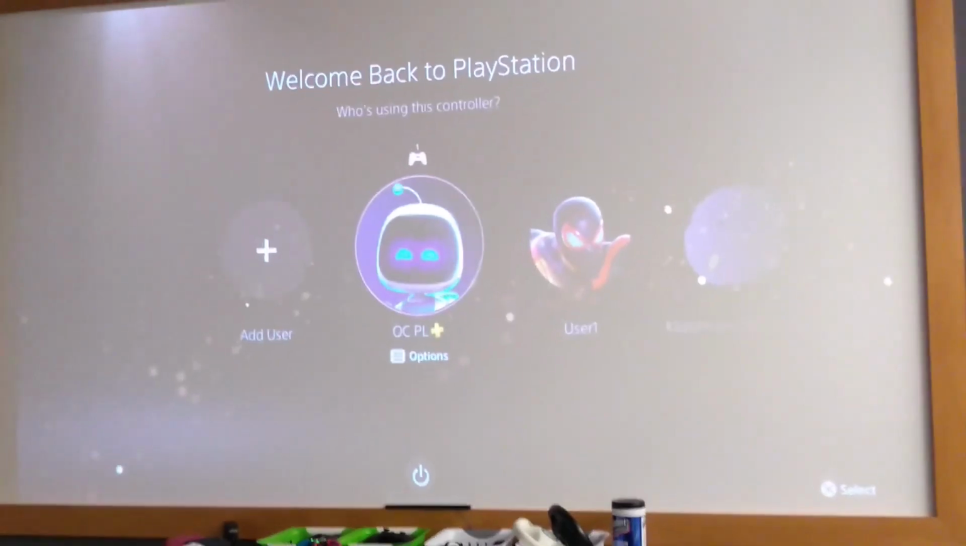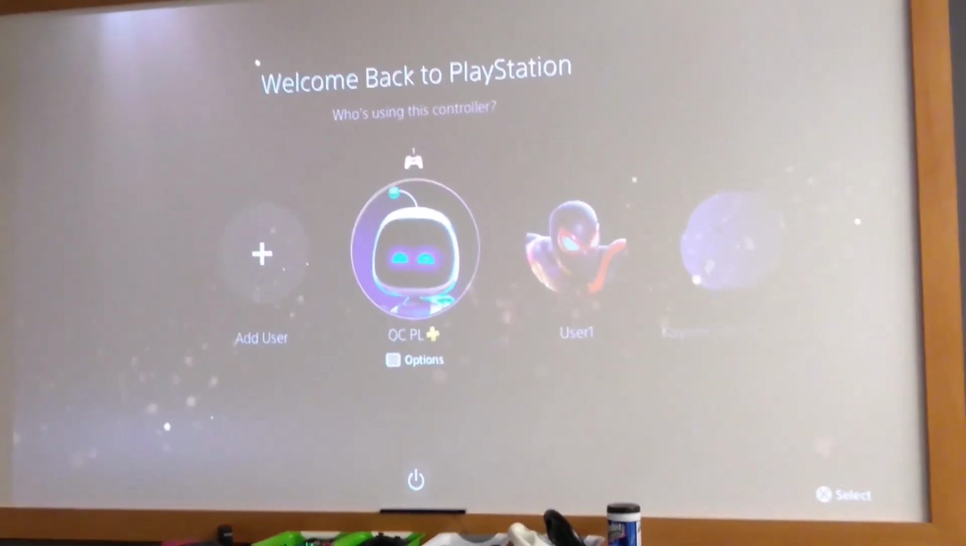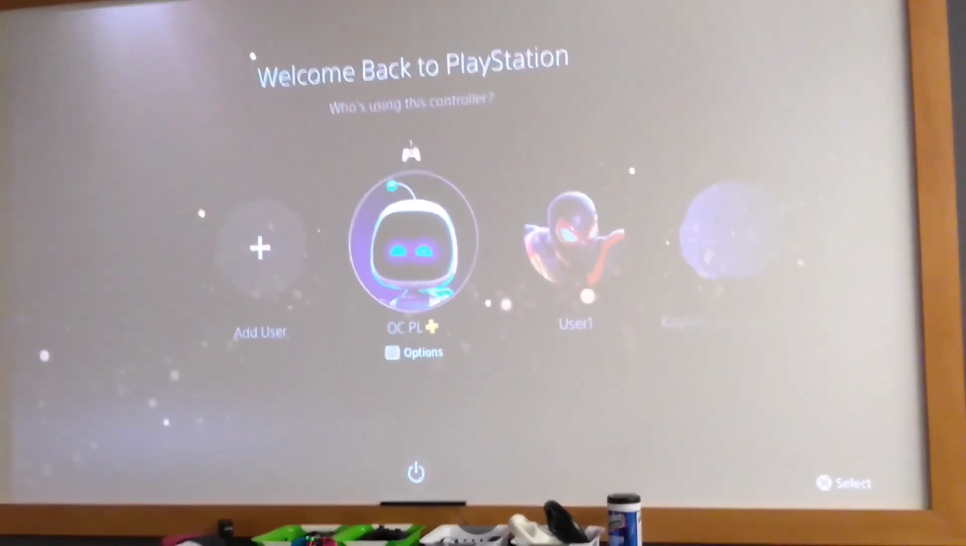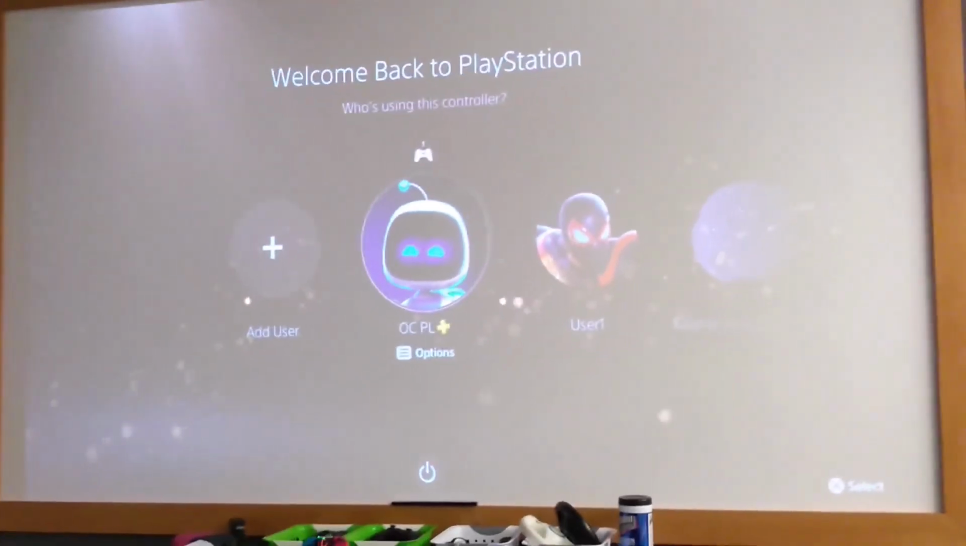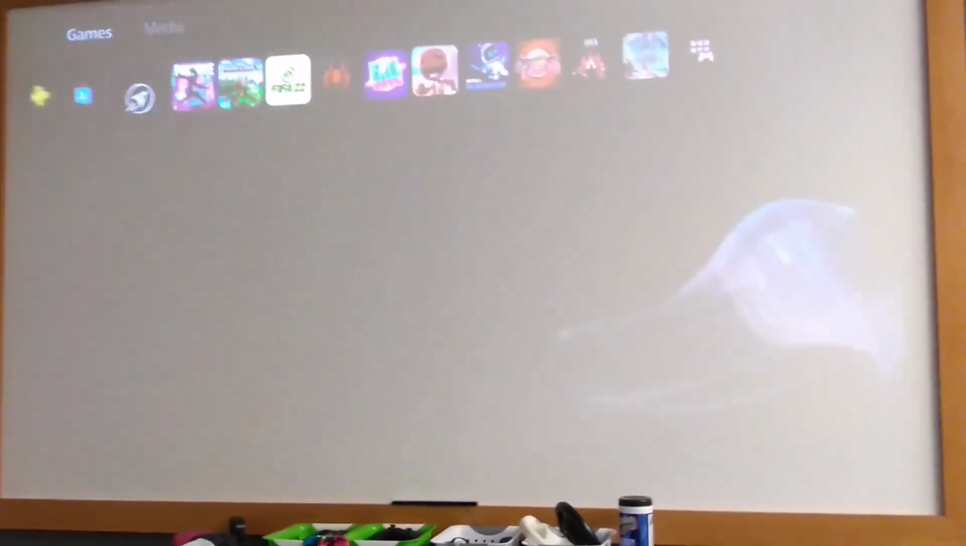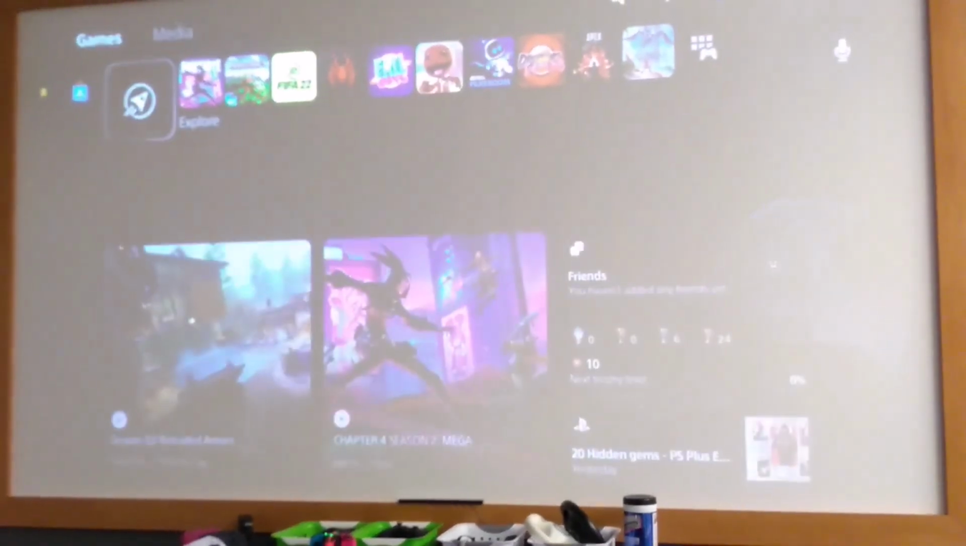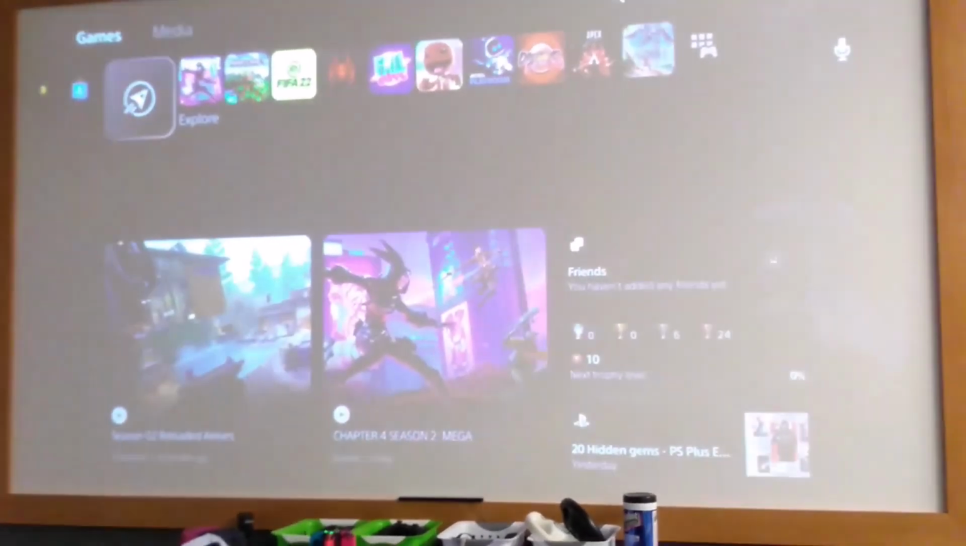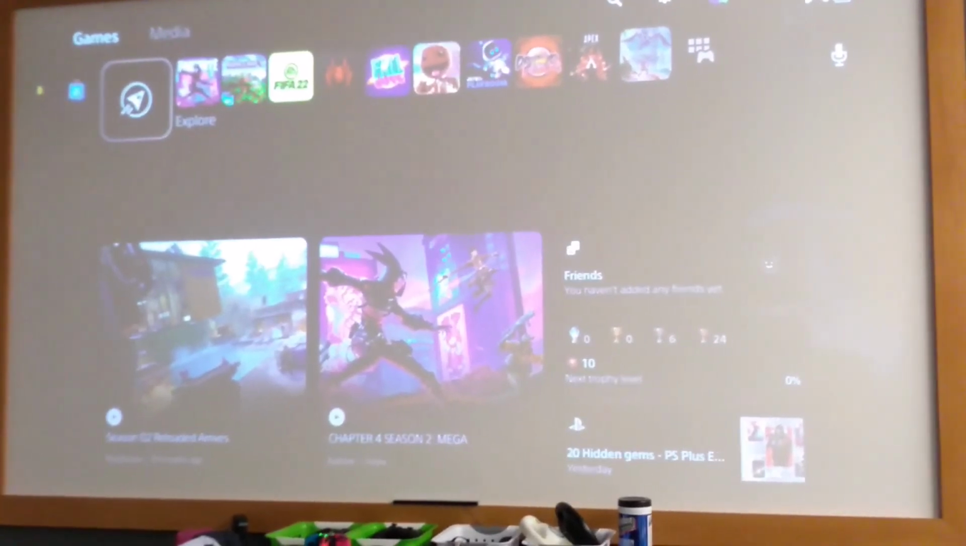When the PlayStation is first started, it will go to the Welcome Back to PlayStation screen. Simply press X on the controller to select the player. Please feel free to use the Oak Creek Library or OCPL login. The PlayStation will sign into the account, and then the home menu will load. Any disc that is inserted will display at the top left-hand corner.